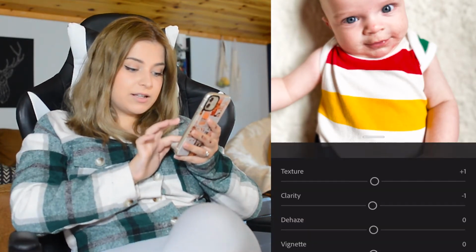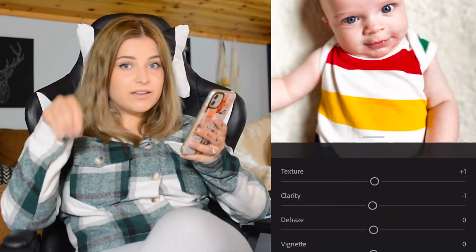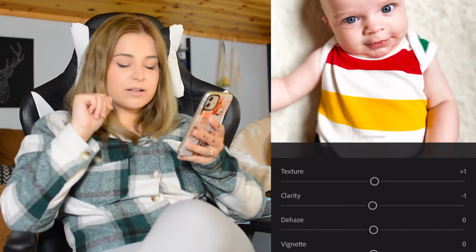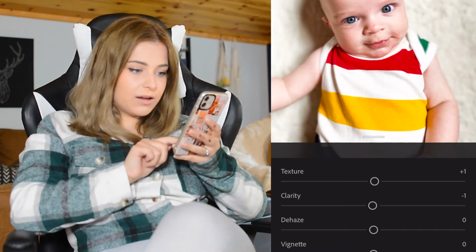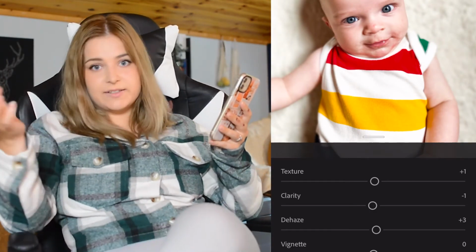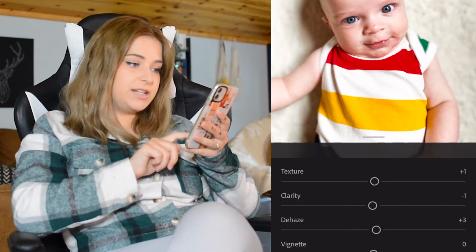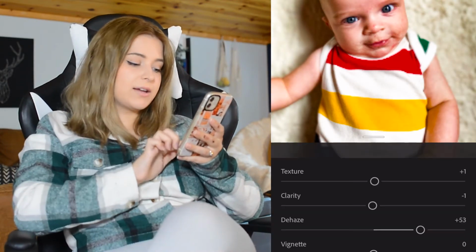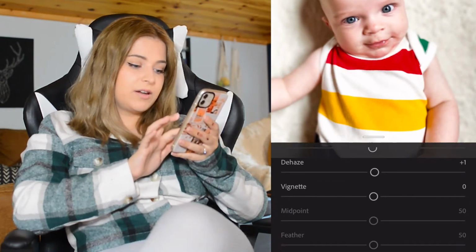Next we have clarity. Clarity really intensifies your photo. So if you have a blurry photo that you're trying to save and make less blurry, clarity is a good one. Dehaze. Say the sun reflects off your camera lens and it creates a glare, if you use dehaze, it will really bring your photo back. And the opposite if you want to slide that down.